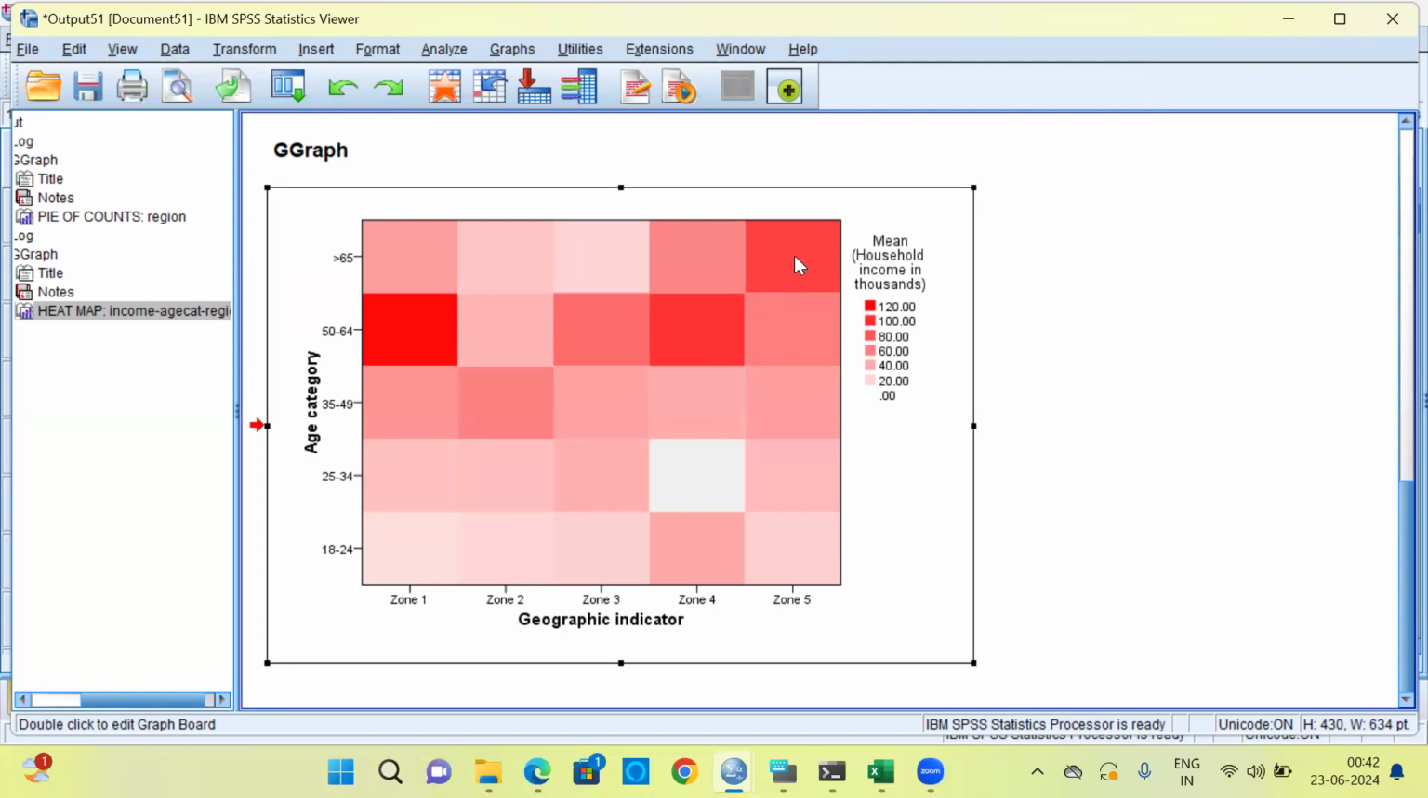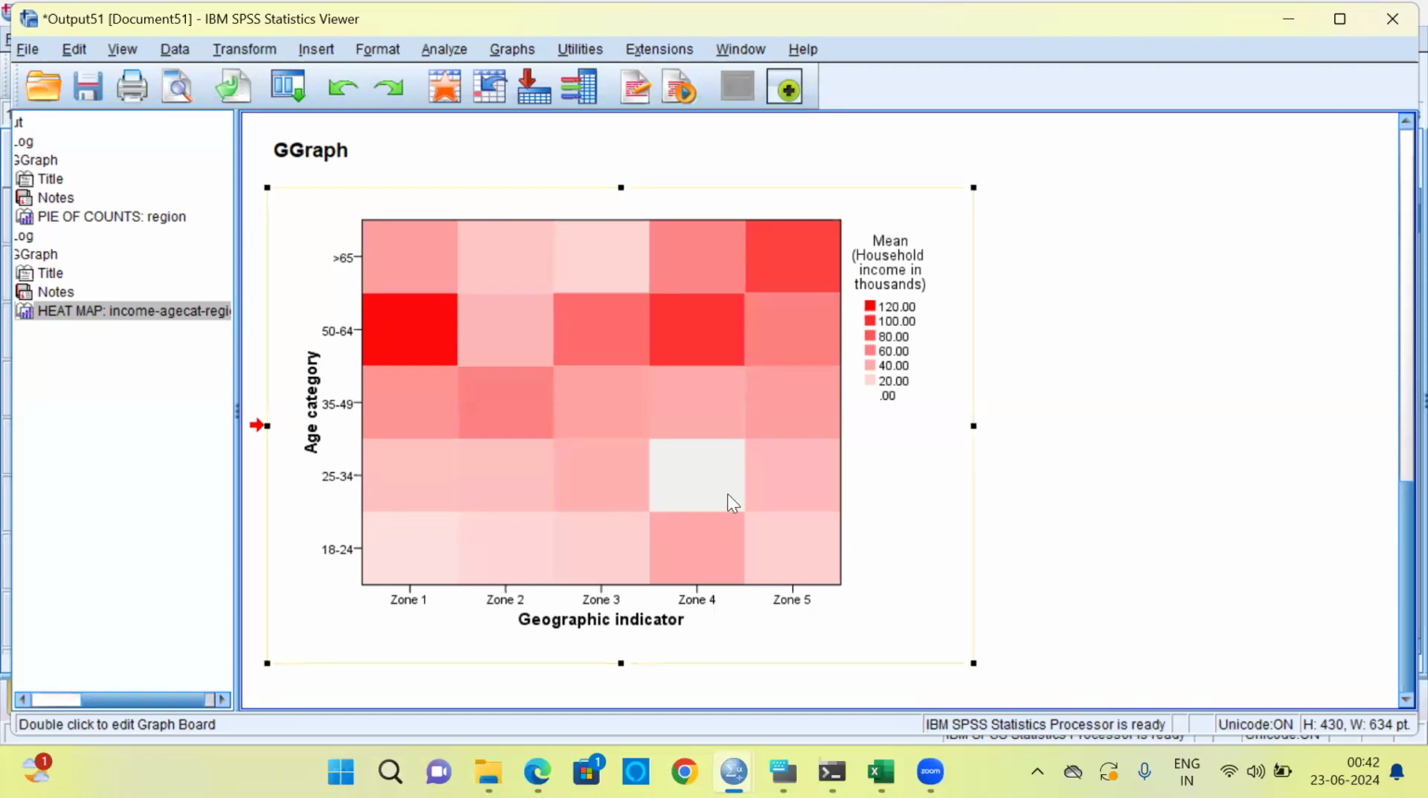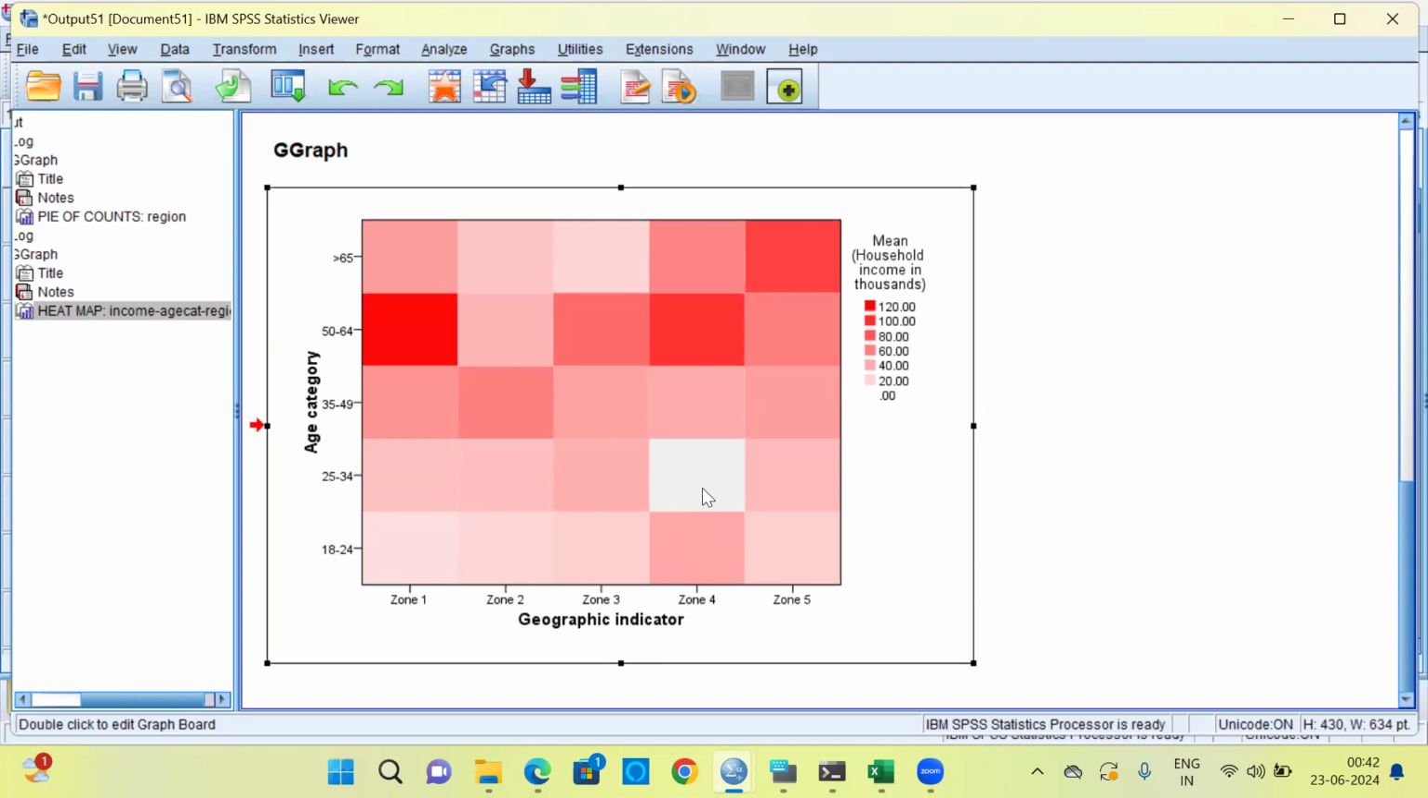This is about the highest household income. Let me draw your attention to this particular box, which is white in color. When you look at this particular box, it represents zone 4 customers who belong to the age group of 25 to 34. So what would be our summary here?